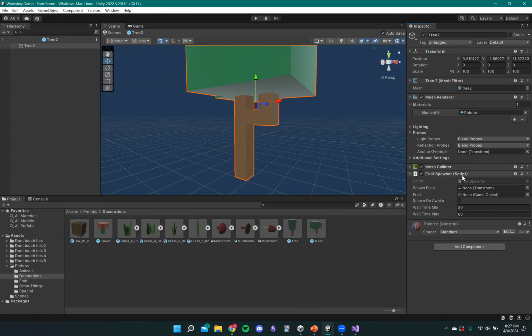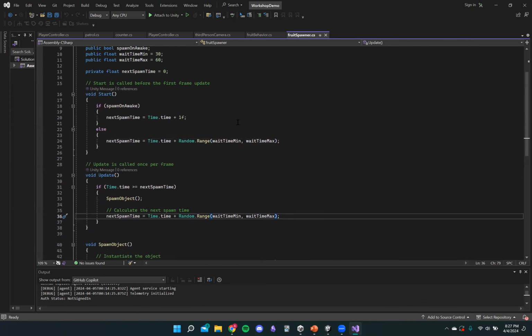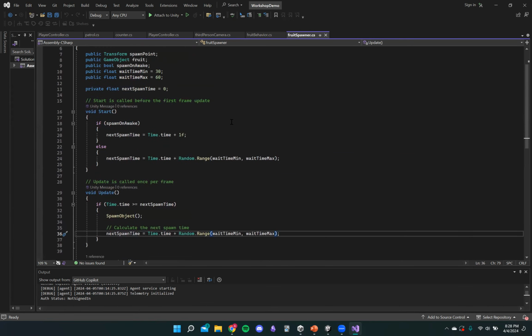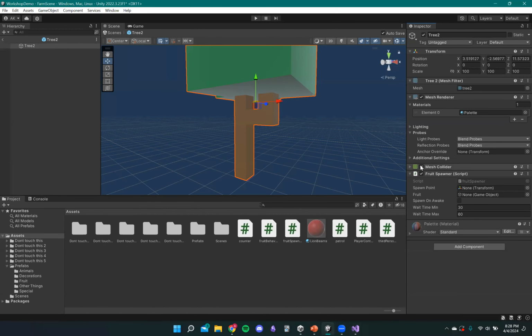Now this fruit spawner script does a couple things. It basically gathers a fruit object that we're going to provide to it, and then it waits a certain amount of time that you can also specify, and then it generates a copy of that fruit object at a point in space that you can specify. So that is what all of these little properties are.